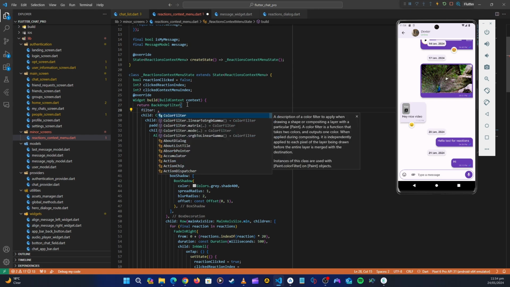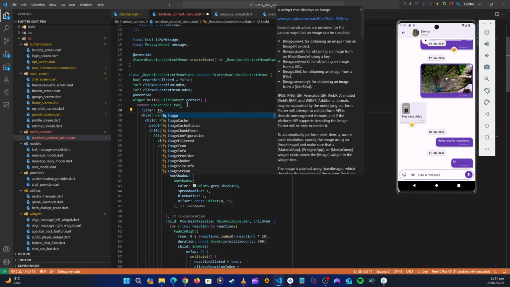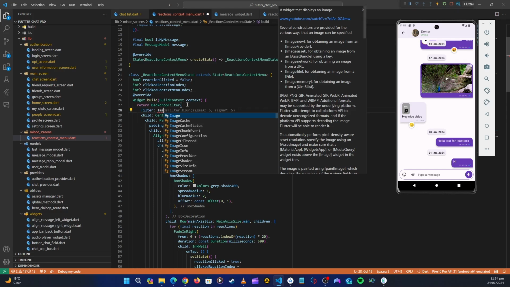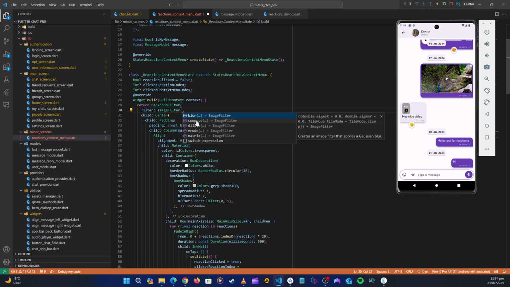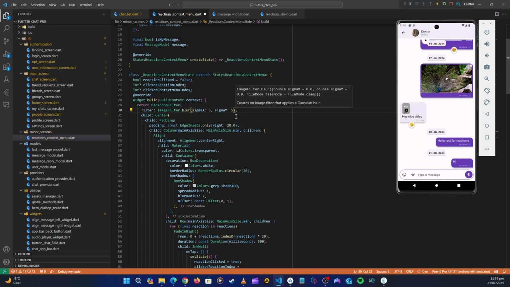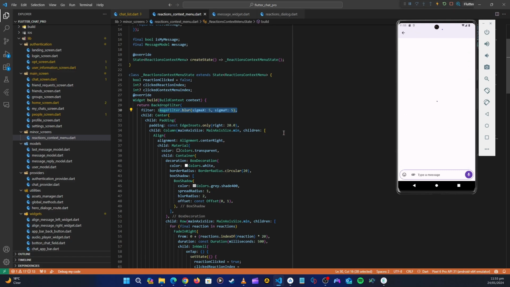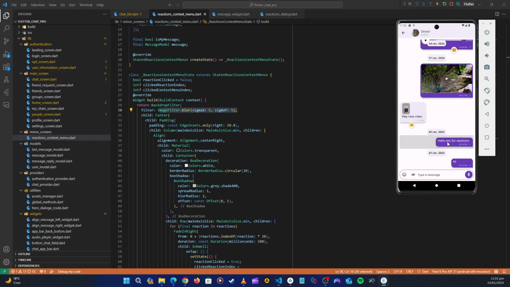So the filter is going to be the image, it's called what, image filter, like that. Image filter, this one, dot blur. Okay, then let's just do corporate suggestion. This is the blur, like the blur direction. Okay, so once we call this, the background is going to be blurred. Okay, so let's hot reload, then let's try it again.